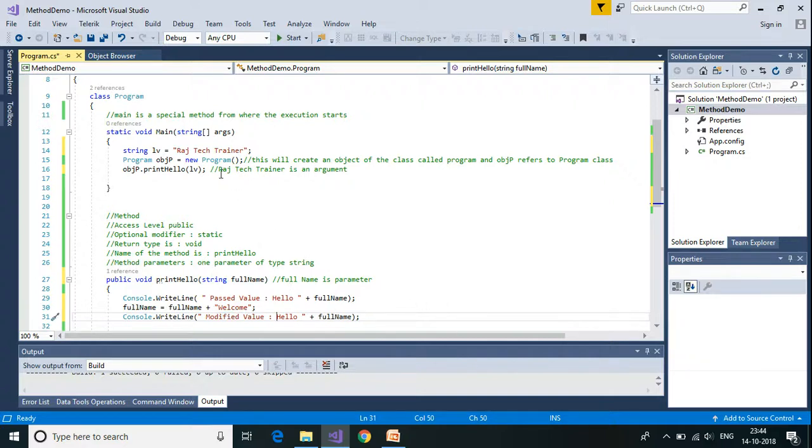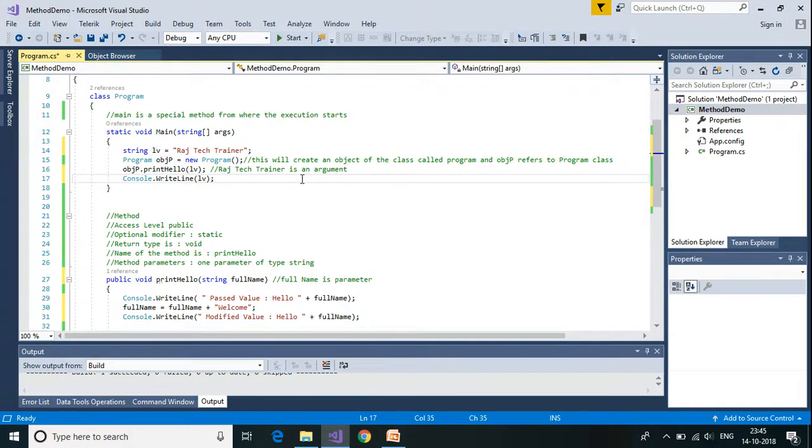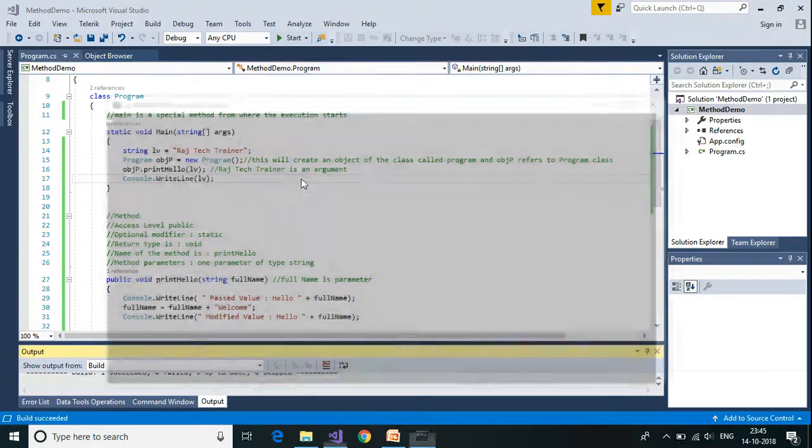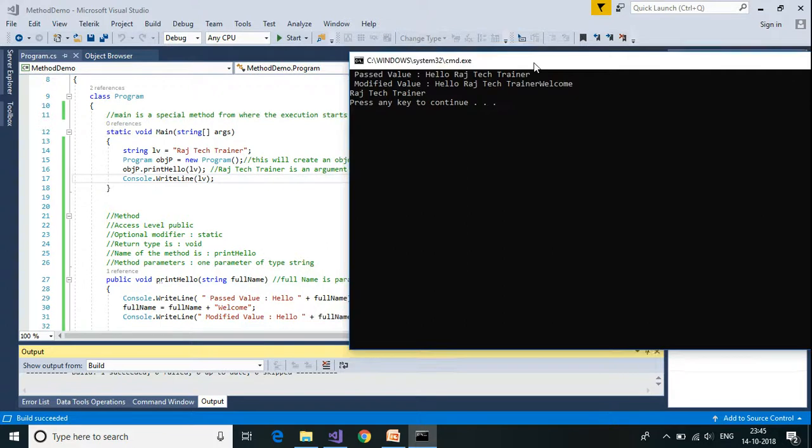Okay, so to see that, I have to print this value here also. So CW LV. Okay, so let us execute this and see. Control F5 again. Okay, so this is the initial value which is passed. So it is going to print a large text trainer.